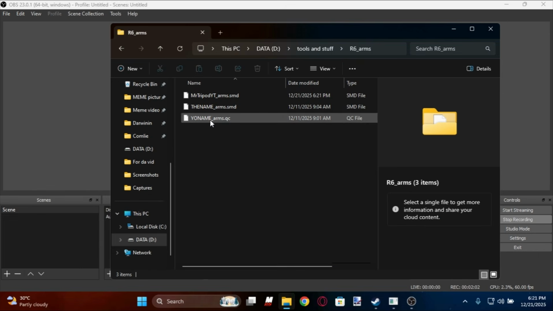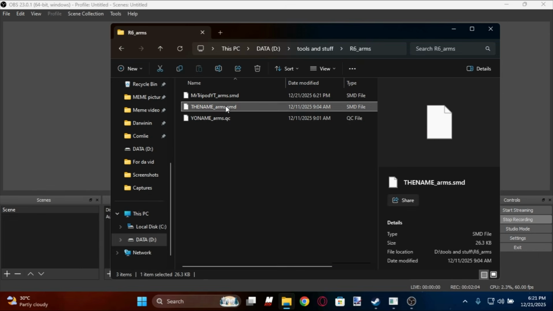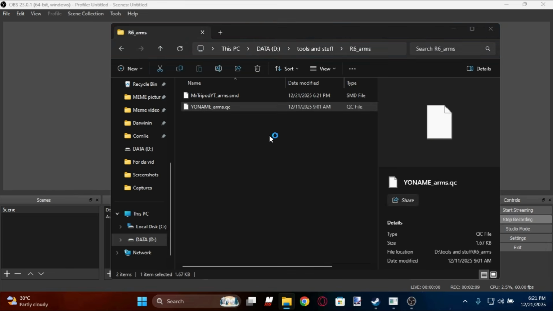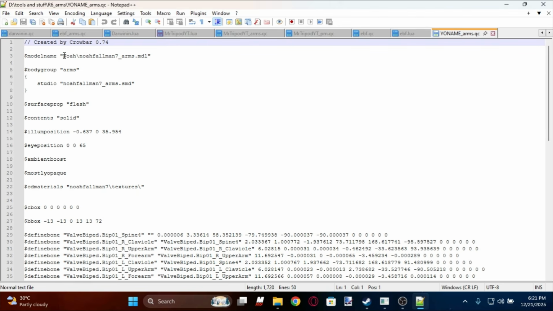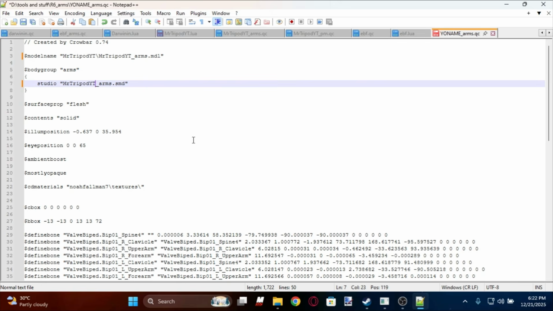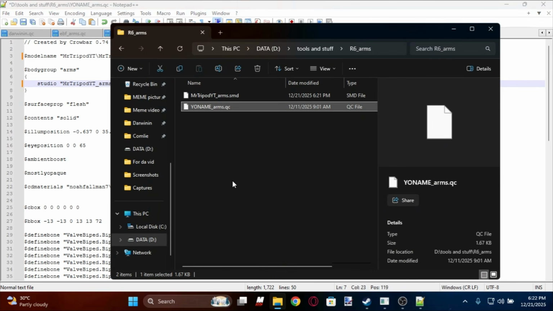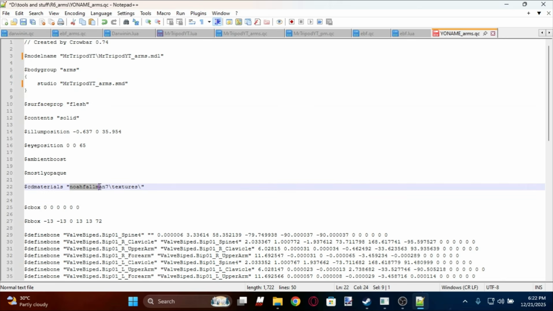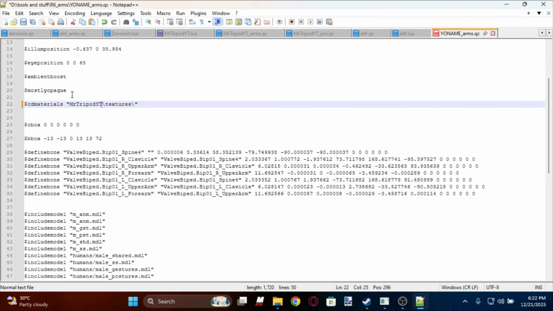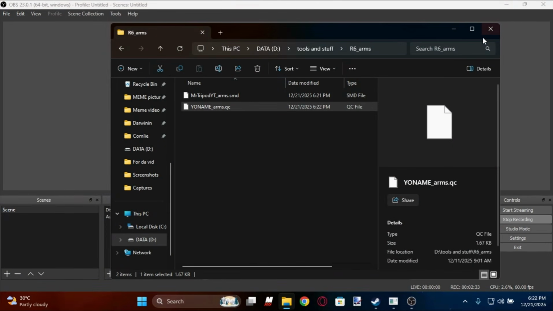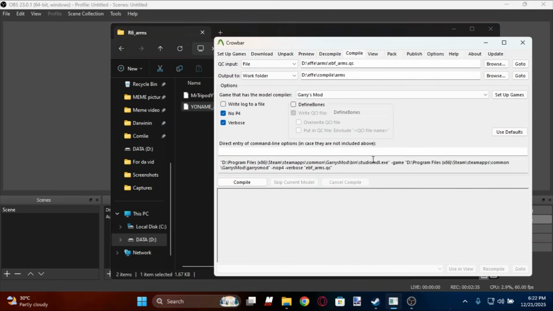Once you've found it, delete the names, go to the QC, edit it in Notepad++, and just change the name. Let me put in a random person's name. Make sure you have the arms and everything, and change this one to the arm of your username. Change the text to your username, and you're done. Click save, close it, and compile it.